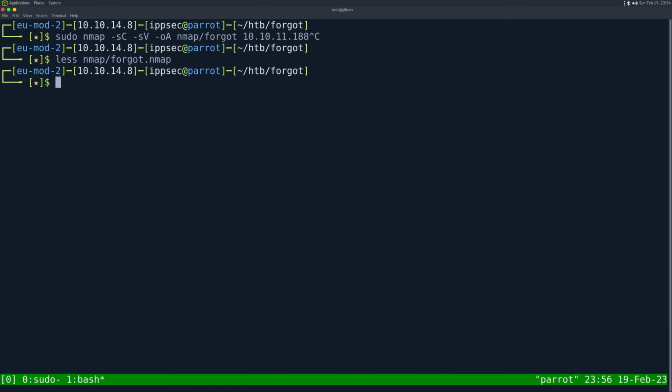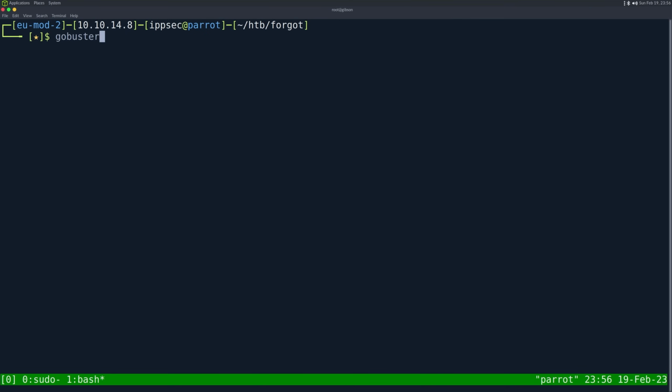So let's take a look at running some recon in the background. I'm going to do gobuster dir -u http://10.10.11.188 with the wordlist /opt/seclists/Discovery/Web-Content/raft-small-words.txt, and the out file will be root.gobuster.